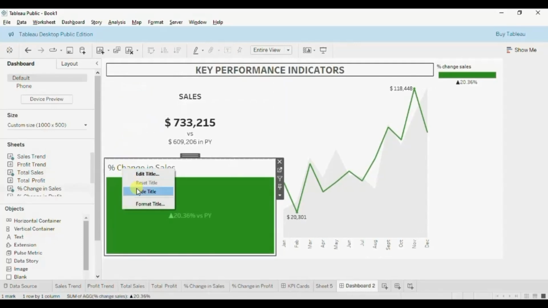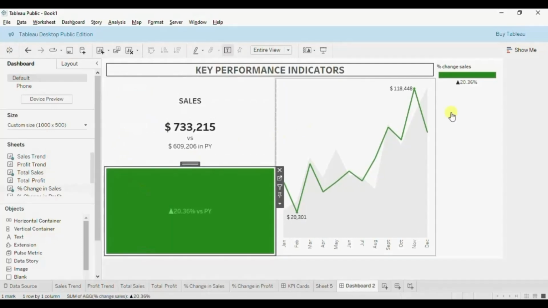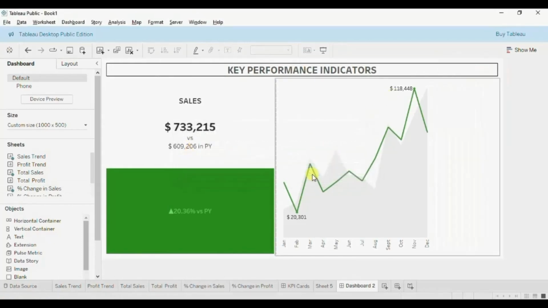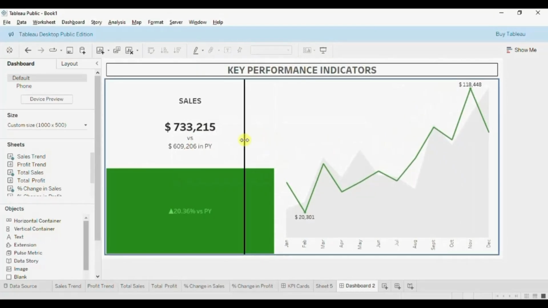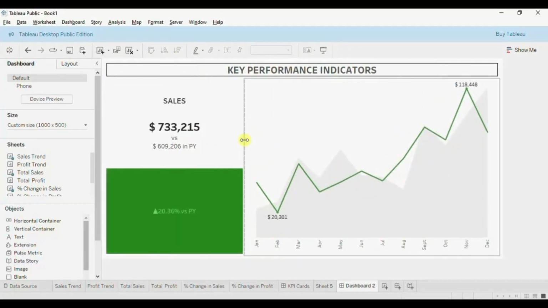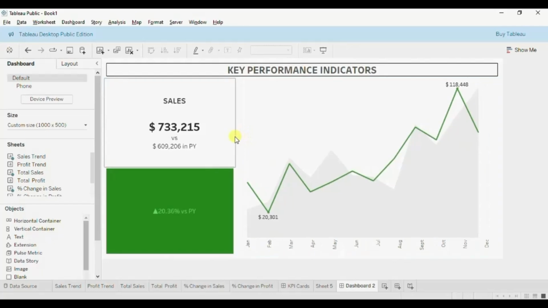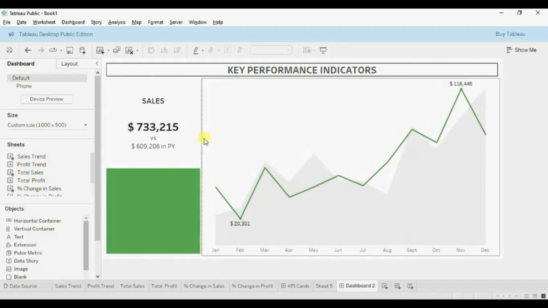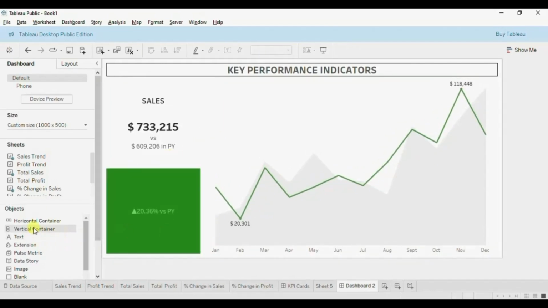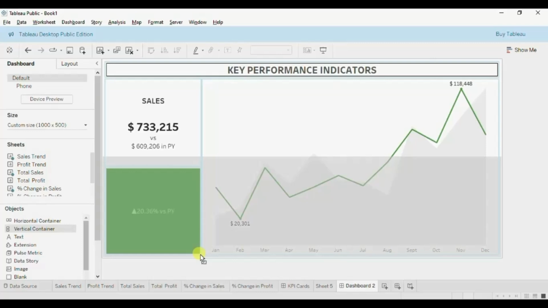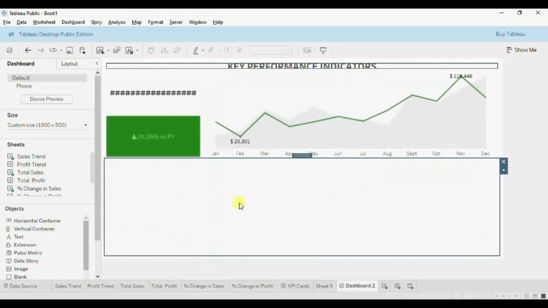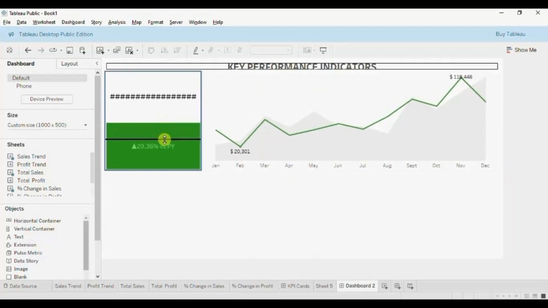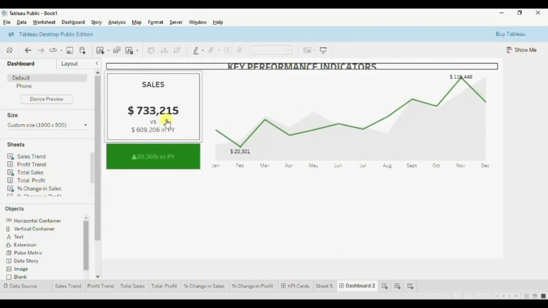Remove the title from all the worksheets. Right click, click on hide title. Let me remove the legend from here. Adjust the width. Now we will drag another vertical container where we will add the profit KPI. Decrease the width of this worksheet.